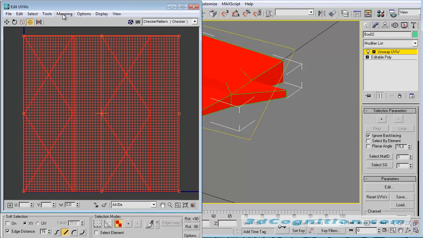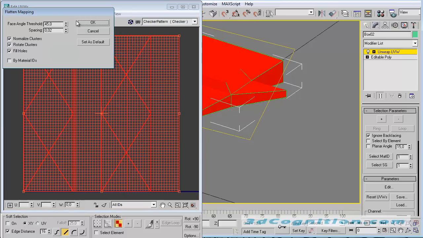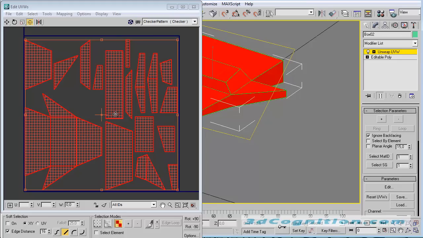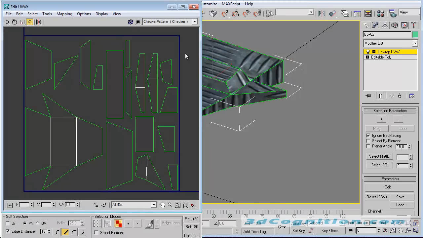So I'm going to go to Mapping, Flatten Mapping. This is one way to do it. And I tend to turn off Rotate Clusters. And I'm just going to hit OK. Now I'm not going to change the face angle threshold or the spacing because these defaults are usually pretty good. And now I've got the map here. Now if I click on any of these, if I click away for a minute and click back, you can see that I've got every UV for this ship laid out. There's the roof, for example. And this wing, one of the wings, there it is.